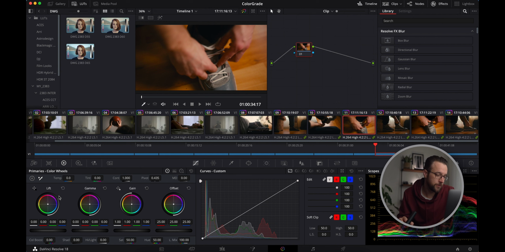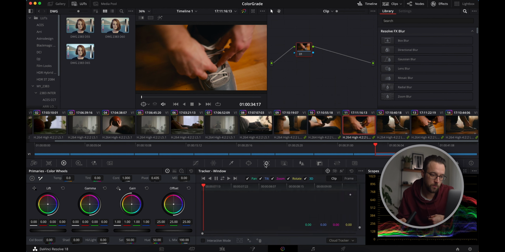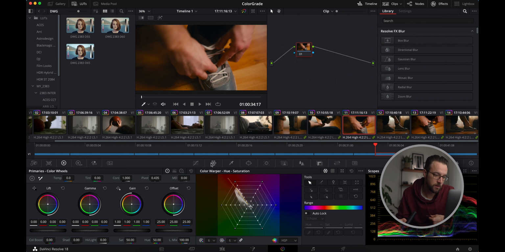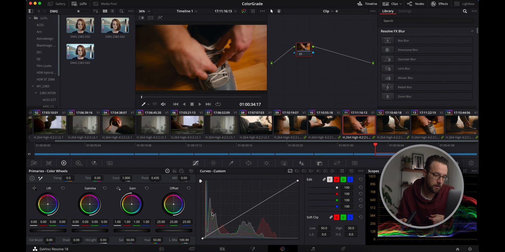So to the left you see your color wheels, the primaries. Lift, this is your shadows, gamma your midtones, and gain is your highlights, and offset is the whole picture. So this is what you use when you want to white balance your footage. Next to it there are a few more tools, sharpening tools, power windows, you have secondary tools, and your curves. If you're a photographer and you're using Lightroom, this is pretty much the same.